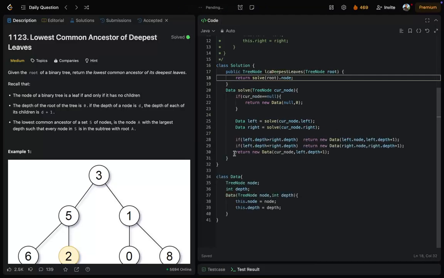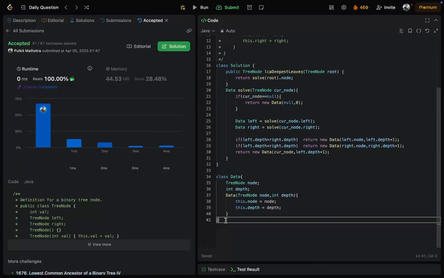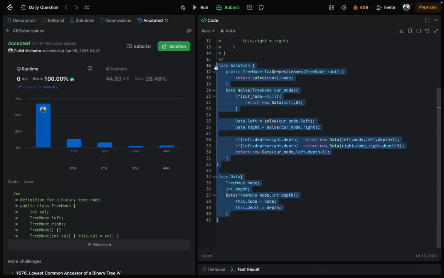Let's submit this, and in between let's talk about time and space complexity. In this, the time complexity is order of n because we are traversing each node only once. What about space? We are not utilizing any extra space, but we are using recursion, so recursion will take order of height space, right? And in the worst case it can go up to order of n if the height is equal to the number of nodes. This is the case only if the binary tree is a skewed binary tree. And that's all.